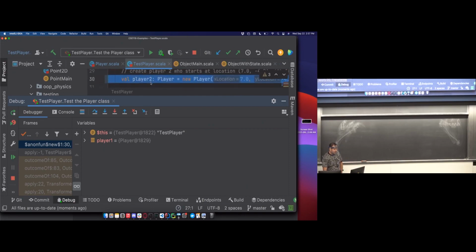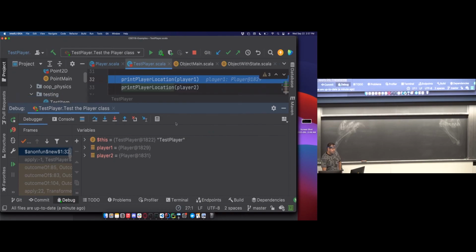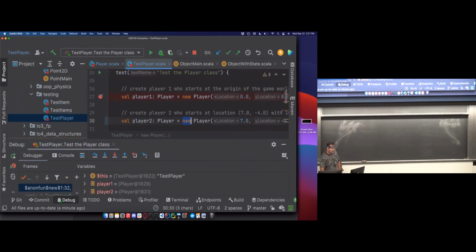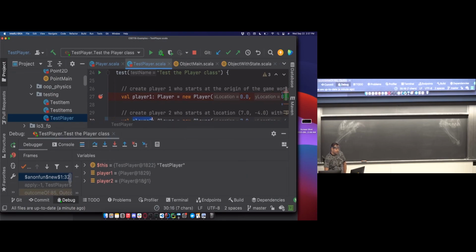And we're going to do the same thing with player 2. Create a player at 7, -4 with 10 HP. I'm going to skip over that again. We're not going to go into the constructor call. But now, since I used new for both of these, they are now going to refer to different players because I created two different player objects. I created a player object, stored it in player 1, created a player object, stored it in player 2. So now I do have two different objects at 1829, at 1831, two different player objects.